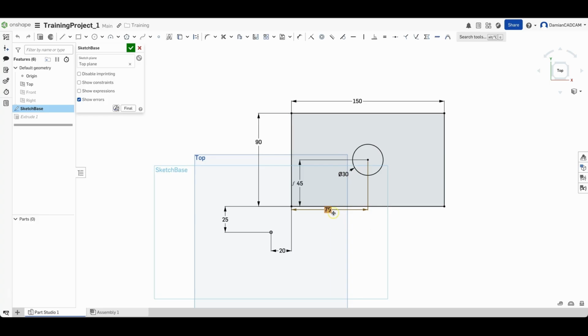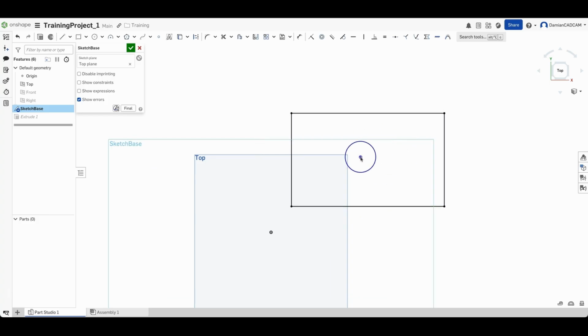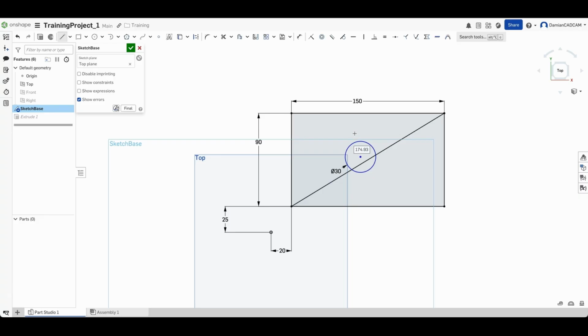To do this, I will remove the dimensions that defined the position of the center of the circle. And to specify that the center of the circle lies at the center of the rectangle, besides using dimensions, we can approach this in another way. How do we do that? First, I will create a construction line. I select the line drawing command, and I will draw this line so that the first point of the line is at this point, and the second point of the line is at this point. We have simply created the diagonal of the rectangle.